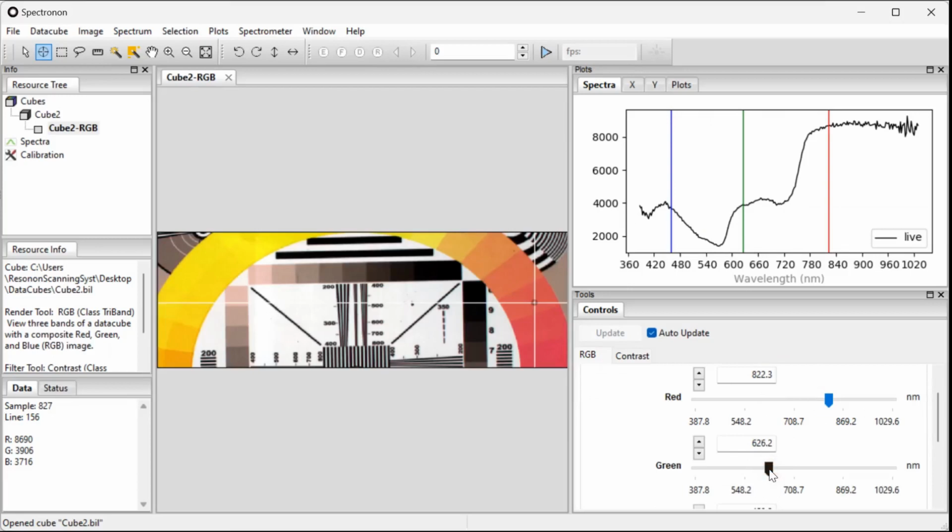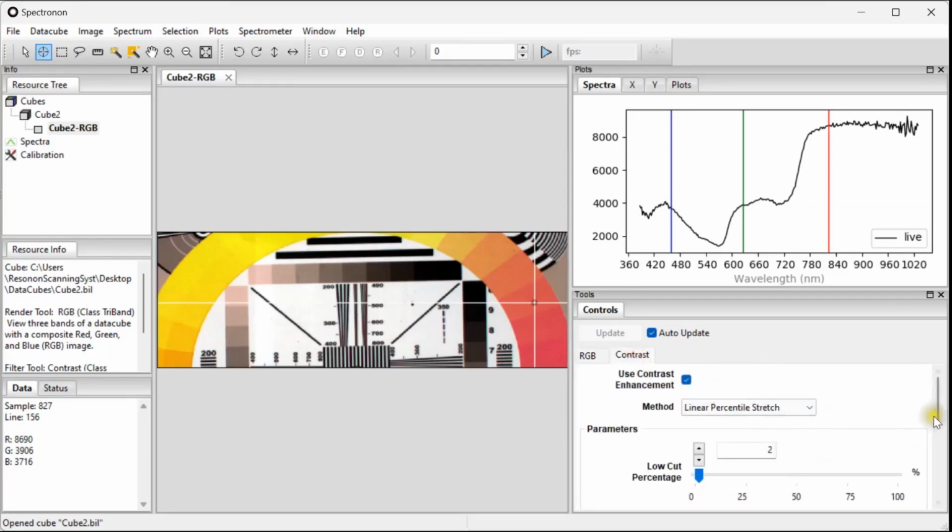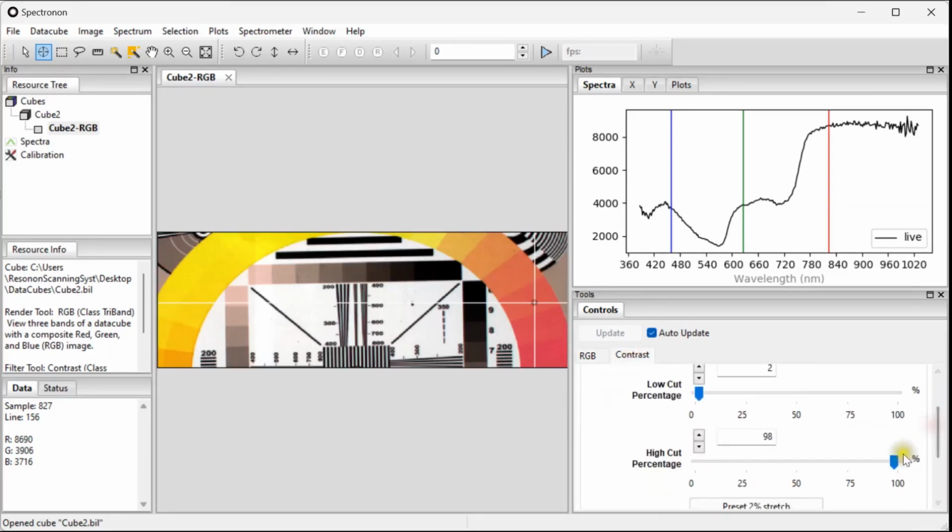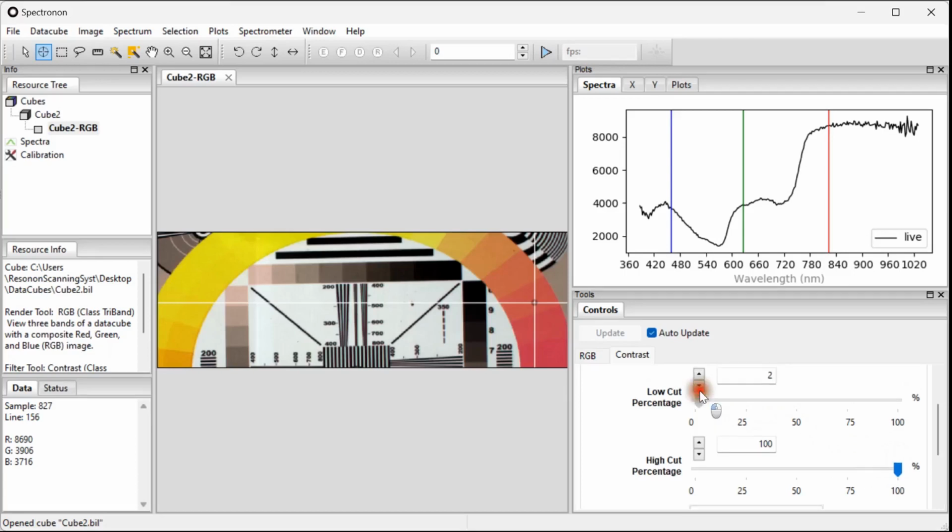The contrast tab allows for non-linear adjustment of the brightness of the render to help identify regions of interest. It's worth noting here that these sliders do not change the data in the data cube itself. They only change the rendering of the data in the center panel.